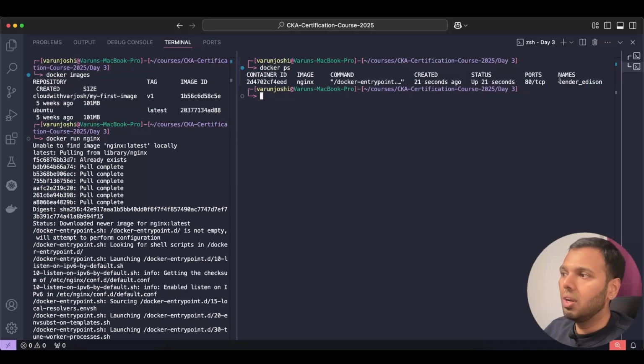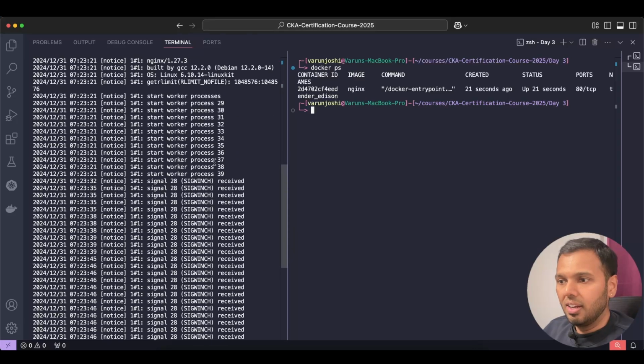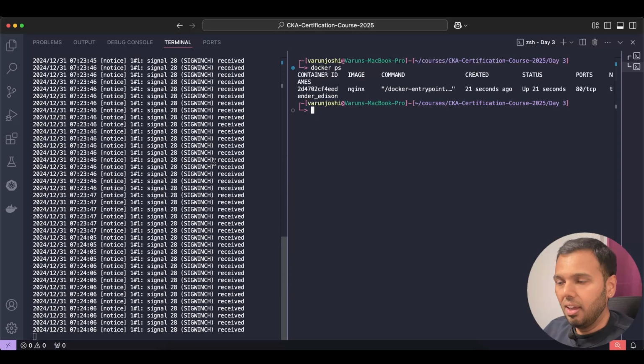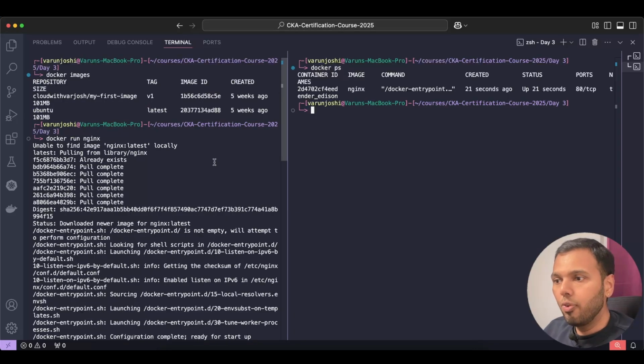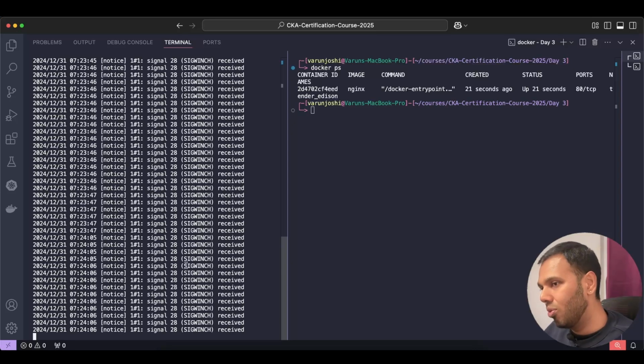It has given a name to this container, tender_edison, automatically. A thing to note is that this container was created in what is called foreground mode. That is why the container is running like this. I wouldn't want that. I want my container to run in the background, that is, I want the container to run in a detached mode.